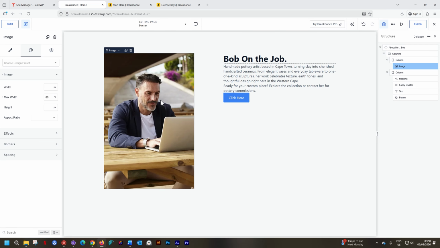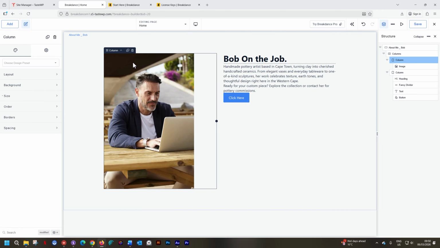And it's not always going to work because sometimes your image is going to be within the column, like this one, and it's going to be difficult to select a column. And that's when you'll be using this arrow feature, or you simply select it here within the structure. I'm quickly going to do a little bit of styling.